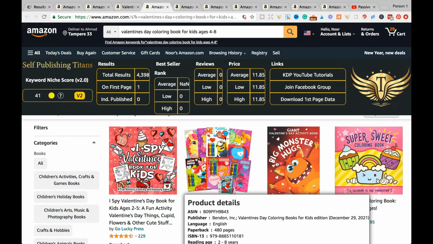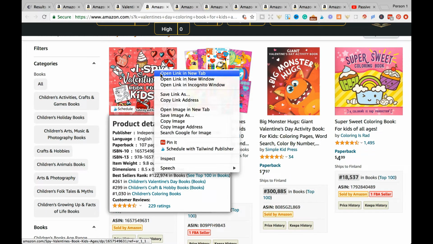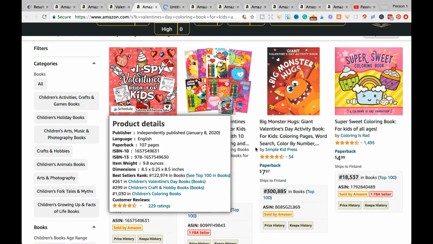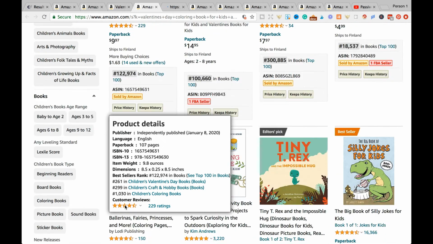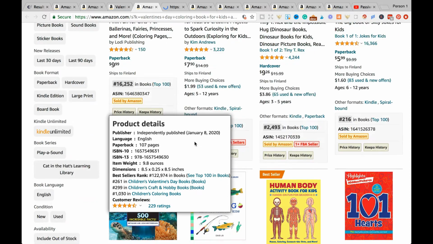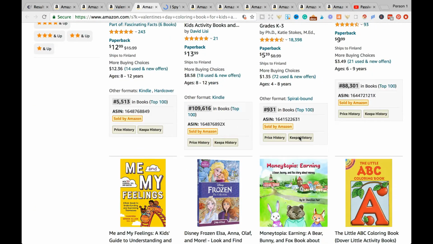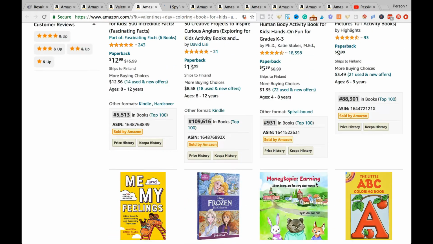So our next niche is Valentine's Day coloring book for kids ages 4 to 8, and it has a keyword niche score of 41. The total results are a little bit on the high side, but don't forget it's under 5,000, so it is quite good to embark on. So if you make your interior and your cover very unique, you'll be able to rank.